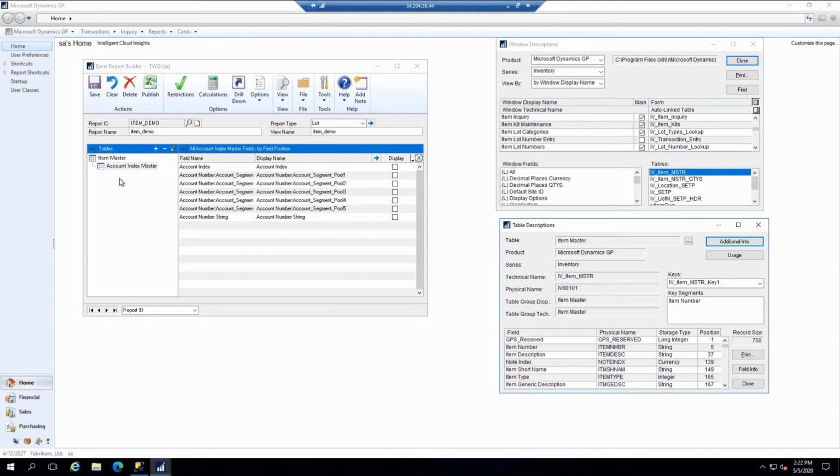And now we've joined these two tables together. Now we can see our items and the accounts that they're associated with, and we'll get the actual account number.